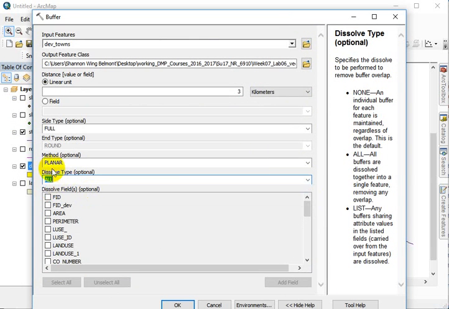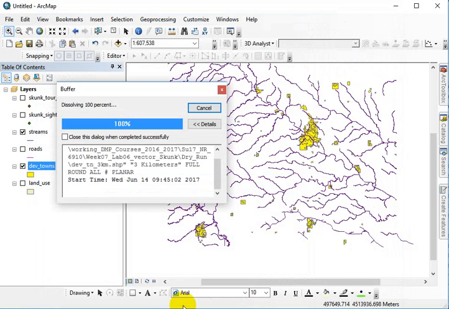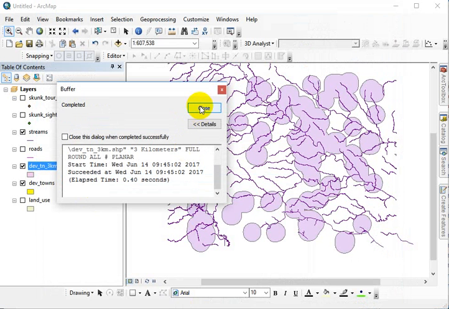As a second step, you could run this and dissolve none, and then run the dissolve tool and kind of merge them all together, but we can just save a step and do it this way. Go ahead and run that and close.